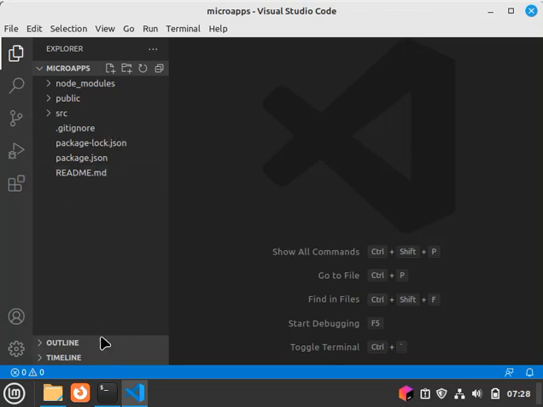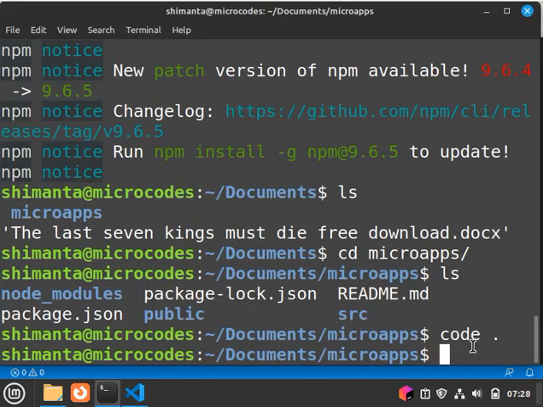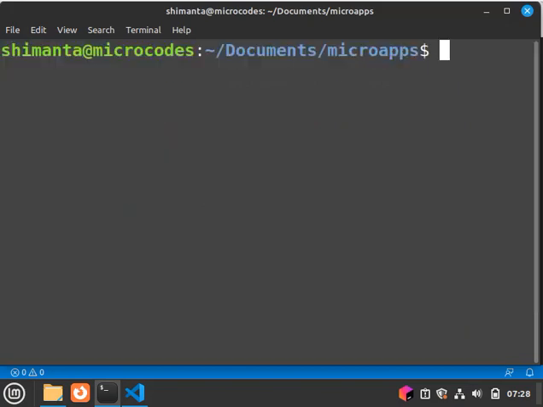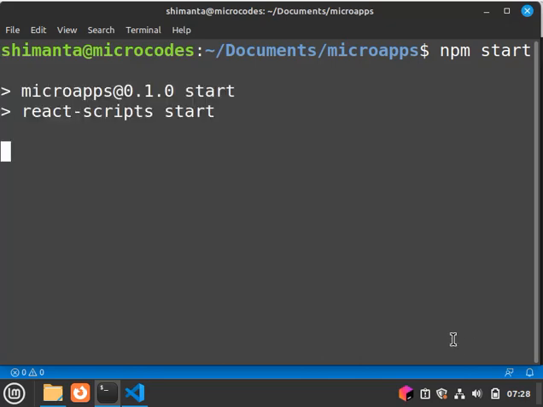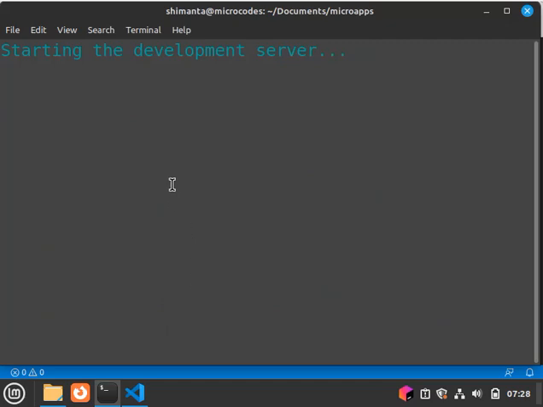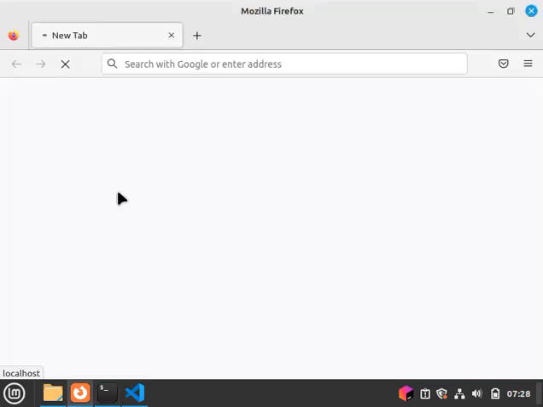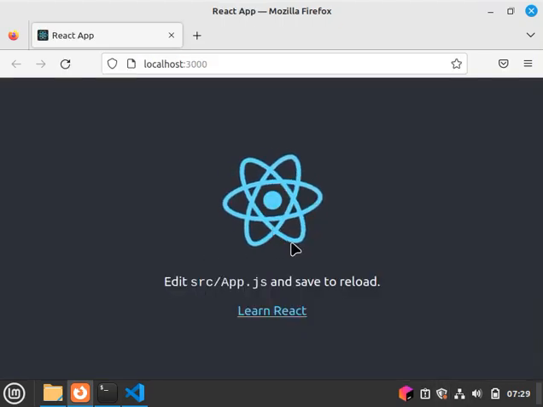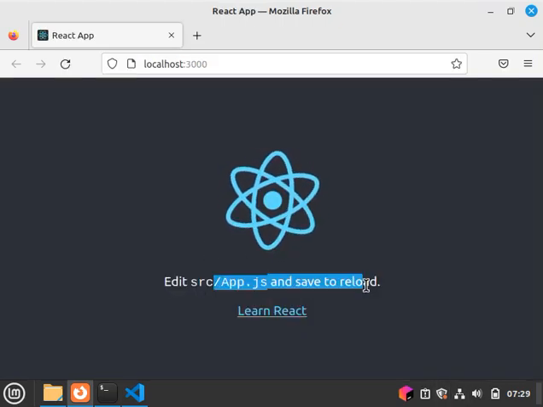Now for running this React application, first clear the terminal and type npm and then type start. So as you can see, it started npm and it started the development server. As you can see, it started the React application. So as you can see, our React application started.